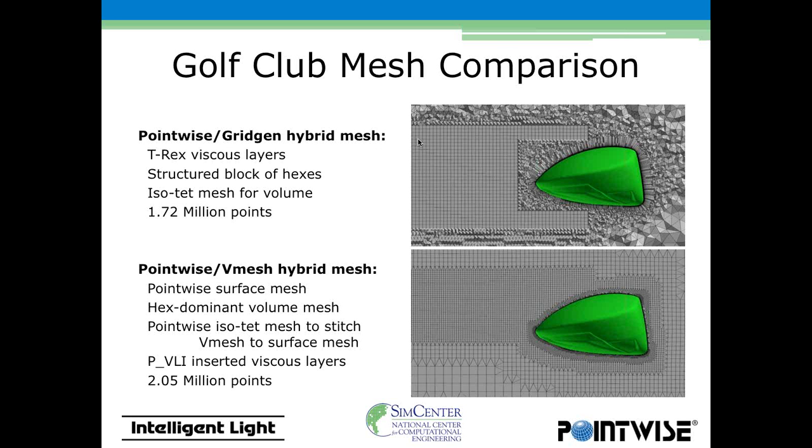So here you'll see a comparison of the two different meshes. The top mesh is the Pointwise GridGen hybrid mesh using T-Rex for the viscous layers, the structured block behind the club head that was manually created, and then the isotropic tet mesh in the volume to fill the rest of the void. It's about 1.72 million points.